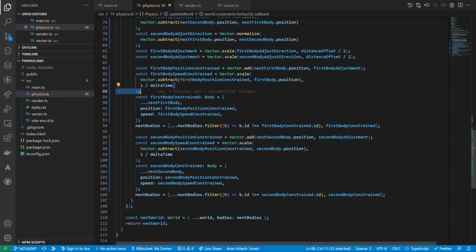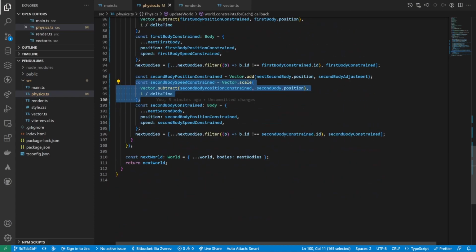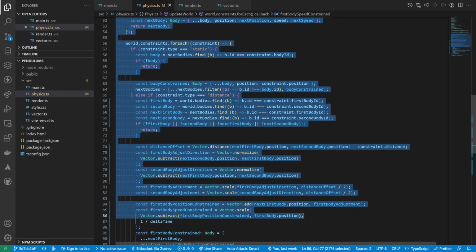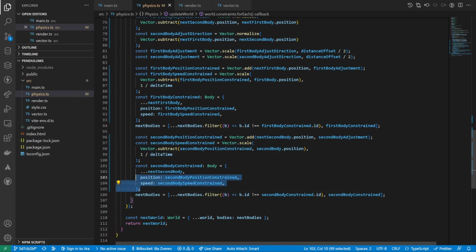But then we try to update the speed again. And it turns out if we do this, subtract the constrained new position from the old position, which are the same positions, we're gonna get 0. So basically, in here, we're gonna set the speed to 0 again. And then we're gonna go into the next update world function and do the same thing again, and set the speed to 0 again and never move anything.